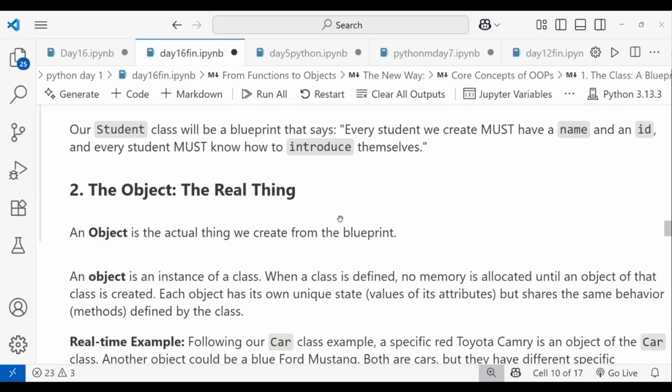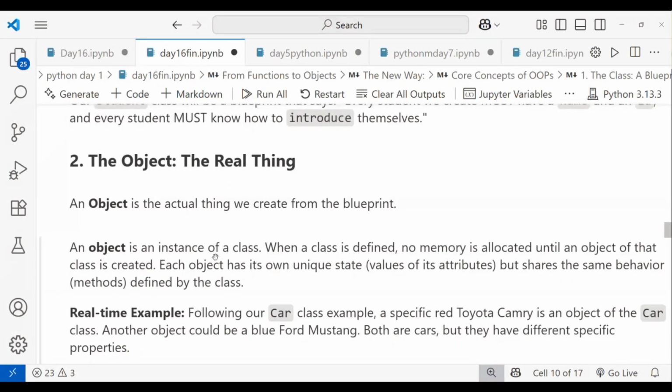Like if you are planning to build a home, you will get the blueprint, right? By seeing that blueprint, we create the home. Like that, using the class blueprint, we create some objects. An object is an actual thing we create from the blueprint, and an object is an instance of a class.